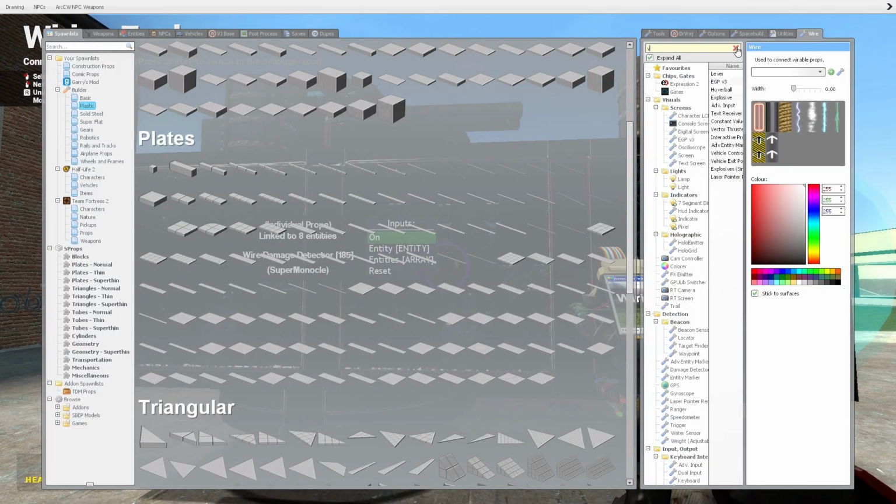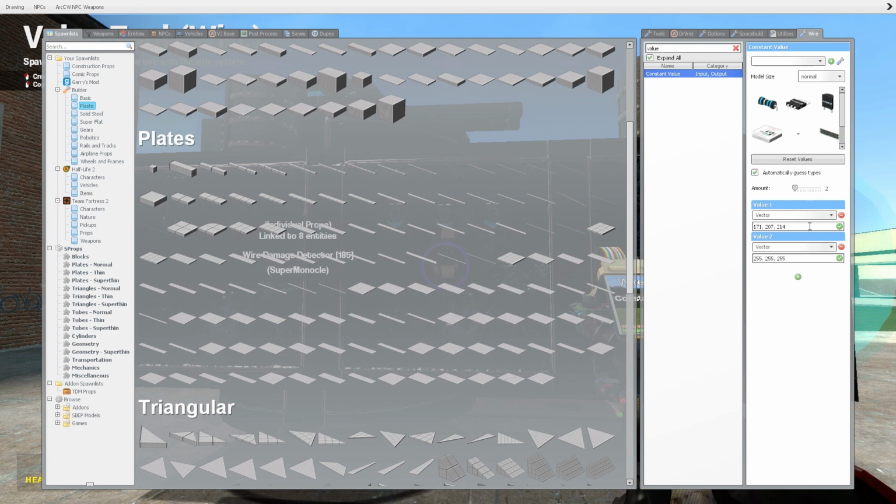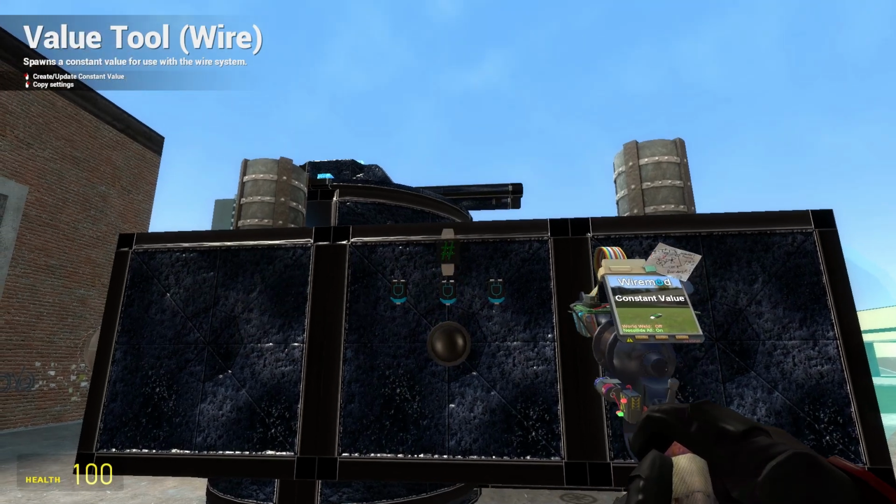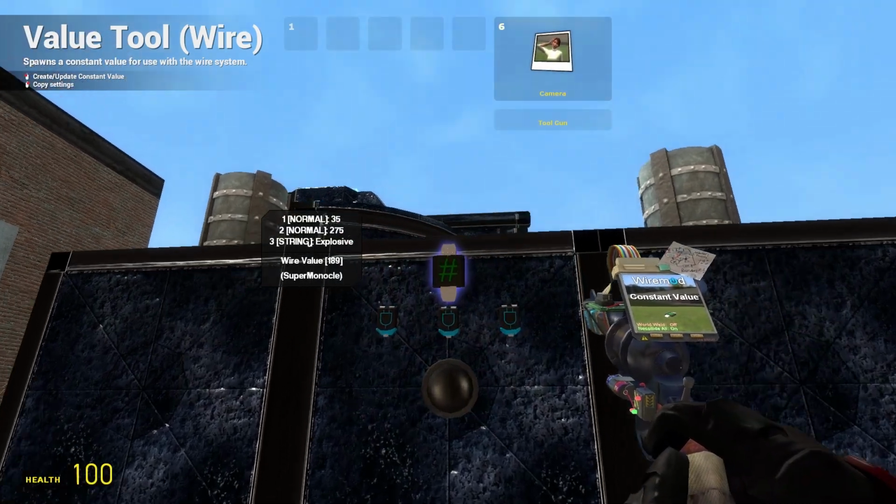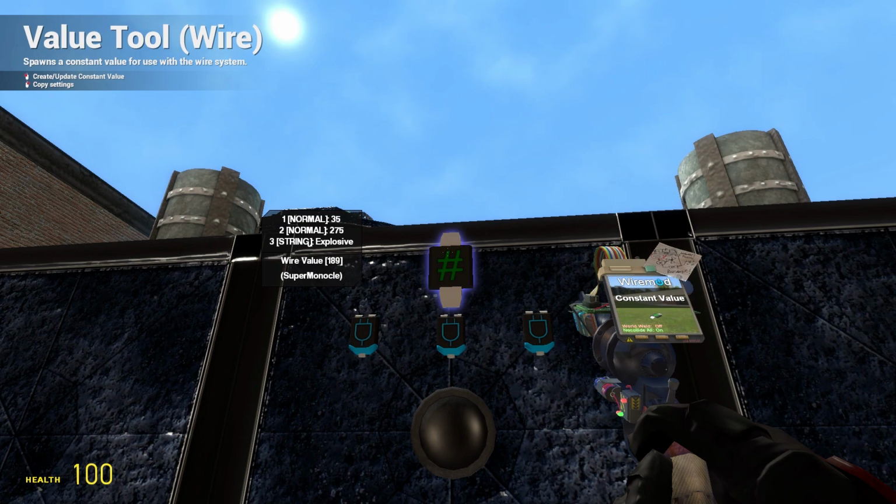Now we're going to get a constant value. We're going to have 3 values. We're going to have 35, we're going to have 275, and we're going to have capital E, explosive. You can read that if you want. I'll leave it on the screen.